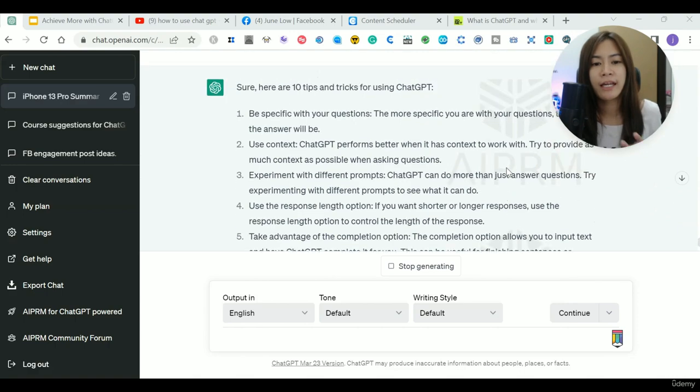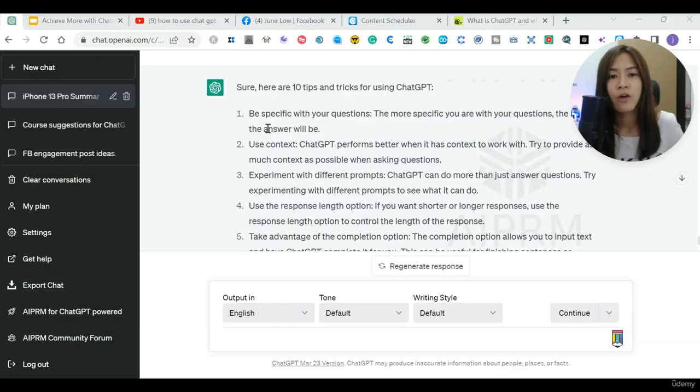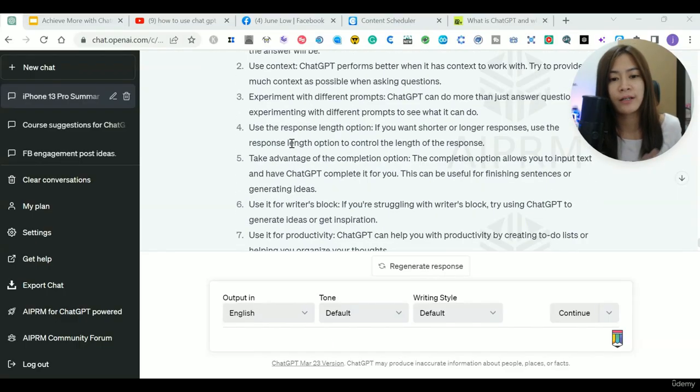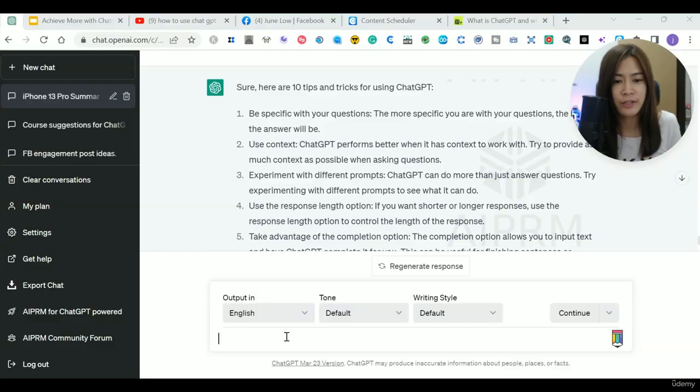So now, it gives me specifically top 10 tips and tricks, and guess what? You can definitely take this content, rewrite it as your own, or paraphrase it and post it on social media. And it is kind of hard to read, so I want it to write in a fun way that I can use in social media posting.